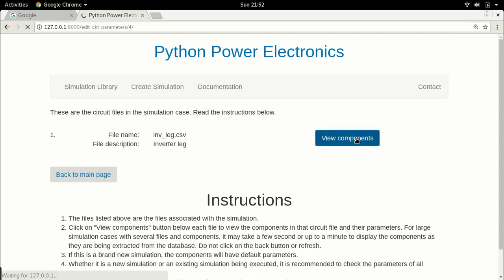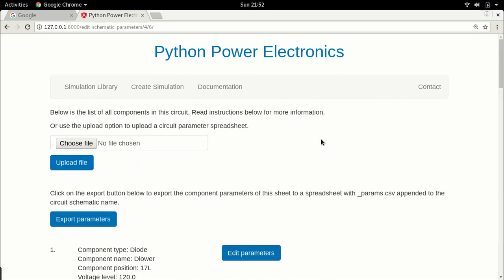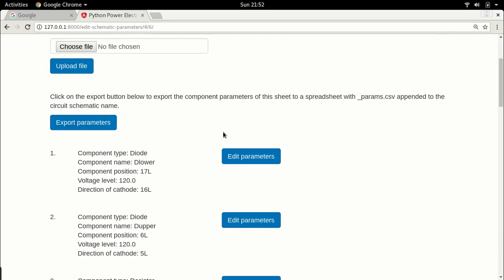So first let's view the components. And these are the components. Now as I said before, you can actually go and manually edit each and every component parameter. So you can click on edit parameters, you can change the parameters, you can save the parameters, and it will be updated. That's one way.